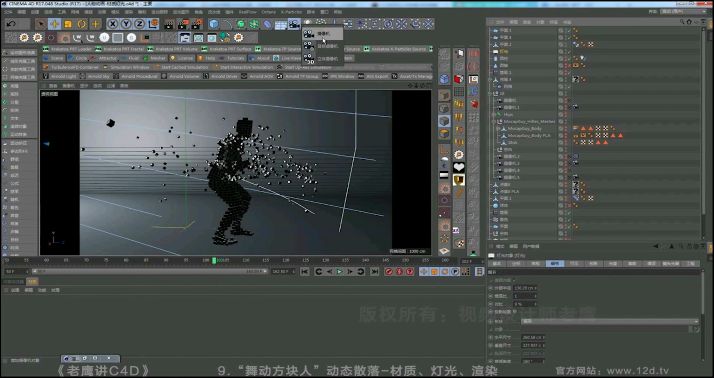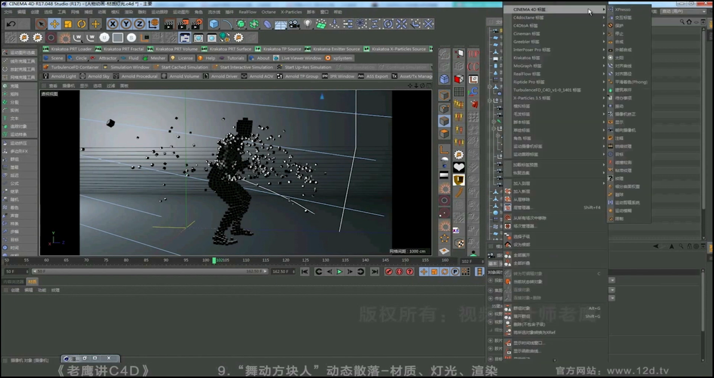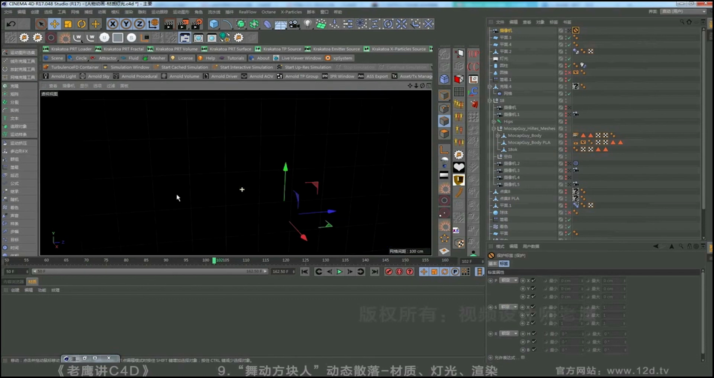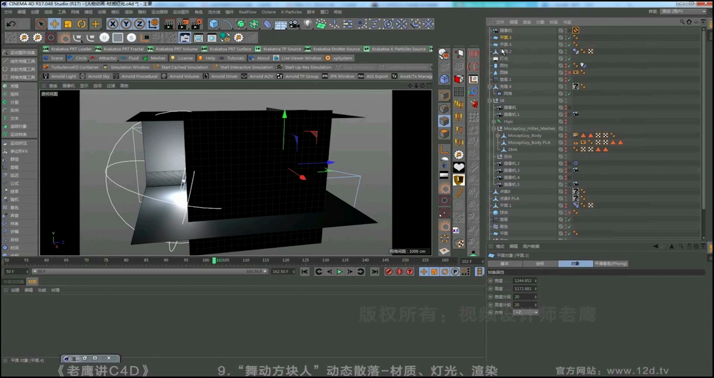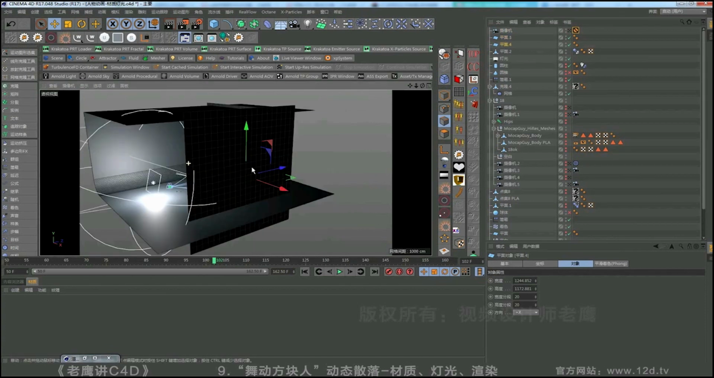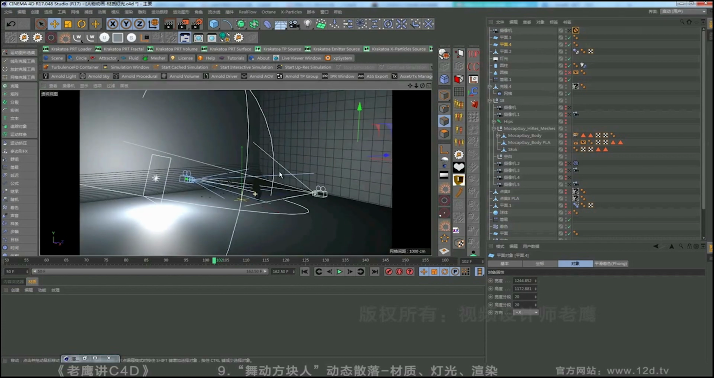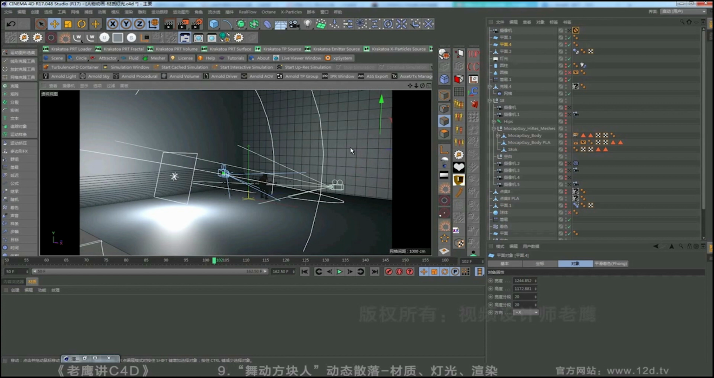Here, we'll create a new camera and protect it by adding a protection tag. Then we won't move this camera. It will be fixed here. Choose this plane. Make it invisible but renderable. As for the details here, we'll explain them gradually.